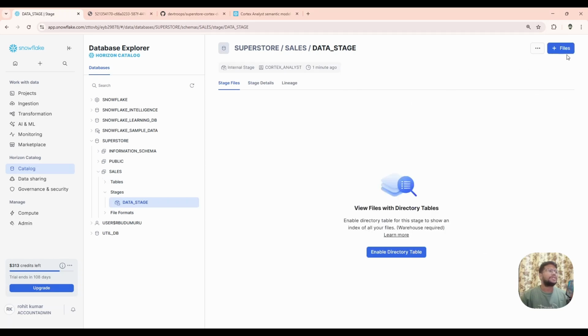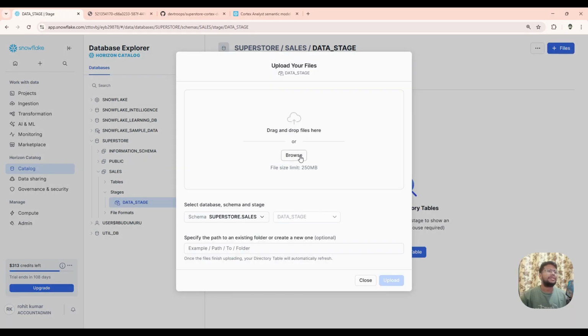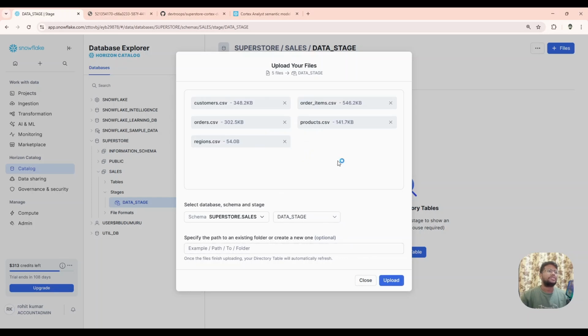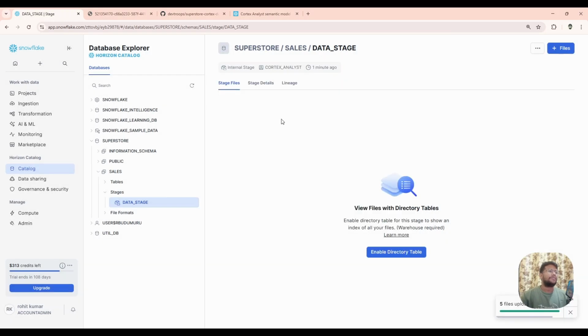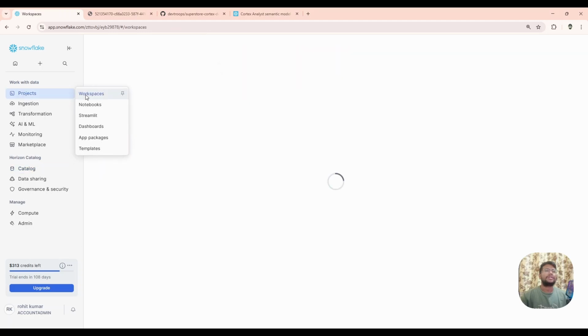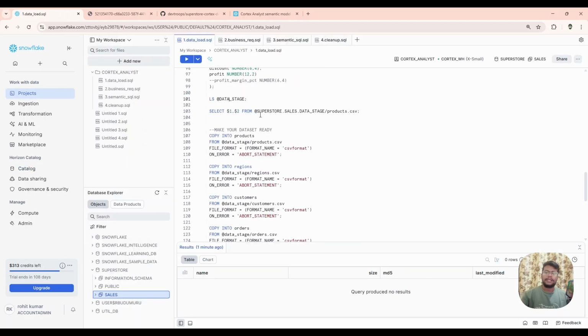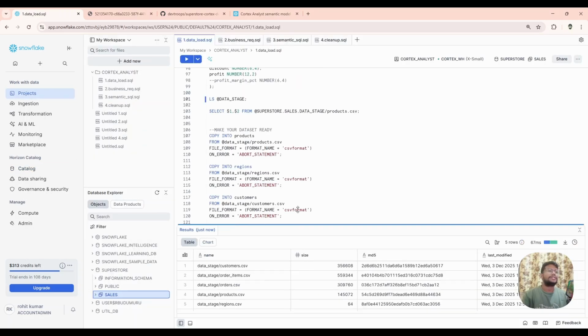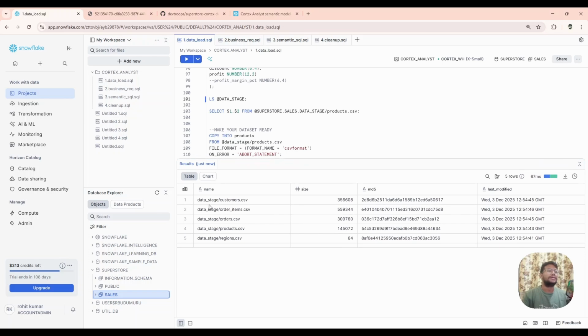I'll use Snowsight since my file sizes are less than 250 MB. These are all the files which I wanted to upload, and your files have been uploaded. Now let's go to our workspaces and click on this ls command to check which files have been uploaded. If you see here, the customers file has been uploaded, order items.csv is uploaded, orders have been uploaded, products have been uploaded, and regions have been uploaded.